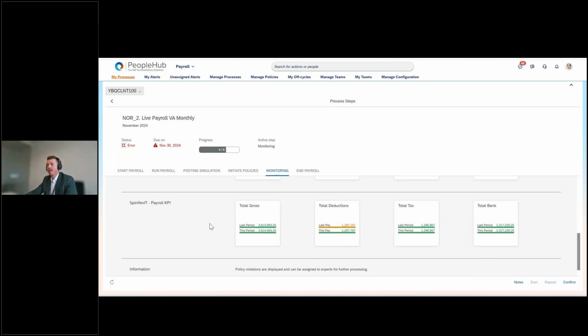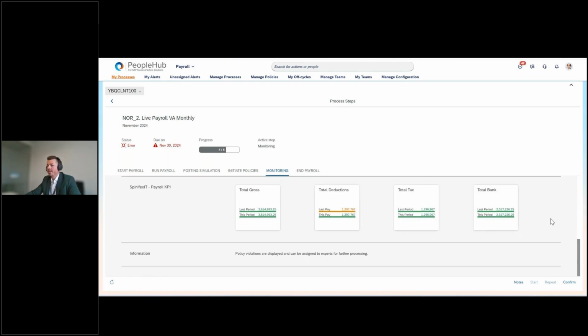Furthermore, we also have a comparison for payroll KPIs. This is to see what was the gross in the last period and what is in this period. Same with the deductions, tax, and the bank transfer. So this is giving very nice information for the payroll people to see if there are any big differences that we should dive into and understand a bit better.